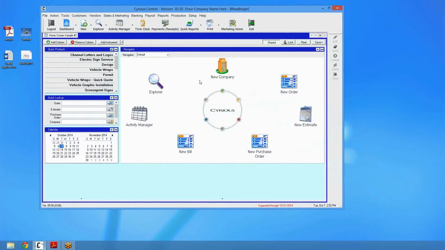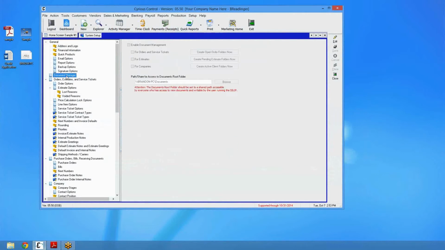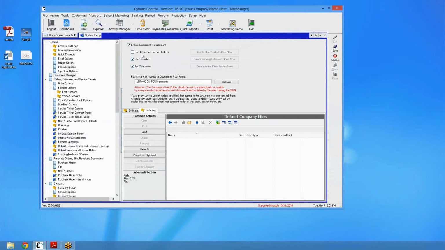So we'll dive in and take a look at the feature inside of Control. And this is Control 5.5 right now. We'll start out with setting up document management, and to do that we'll click on Setup and come down to System Setup, and over on the left hand side we'll see Document Manager. If I go ahead and edit here on the right, I can enable document management, and I can choose whether I'm going to do this for orders and service tickets, estimates, or companies as well. In my case, we want to do all three.